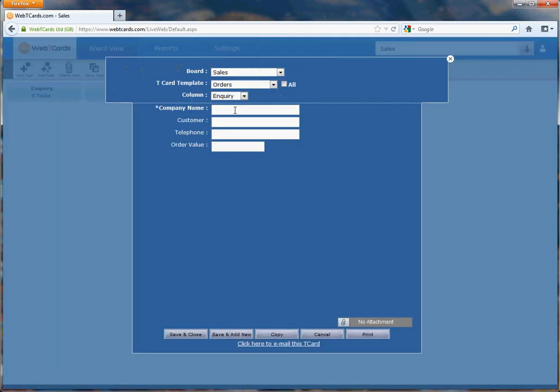That opens up our new card. So, what's the name of the company that's given us this inquiry? My goodness me, it's from us. It's WebTCards. So we'll type in the name of the company. In the next column you can see we've already assigned a field there. We're dealing with Kishore. Hello Kishore, what's your telephone number? And there it is, right on cue.